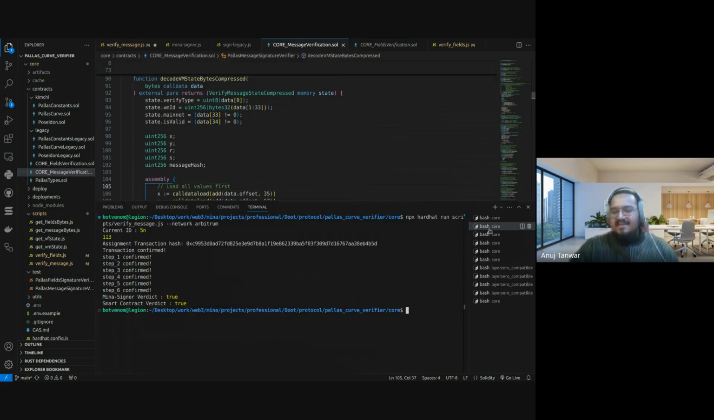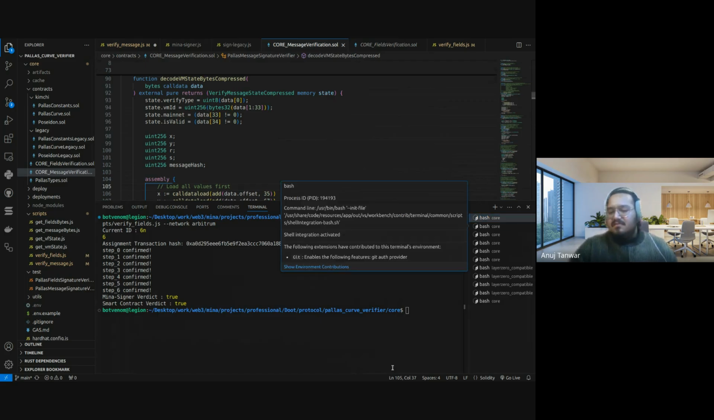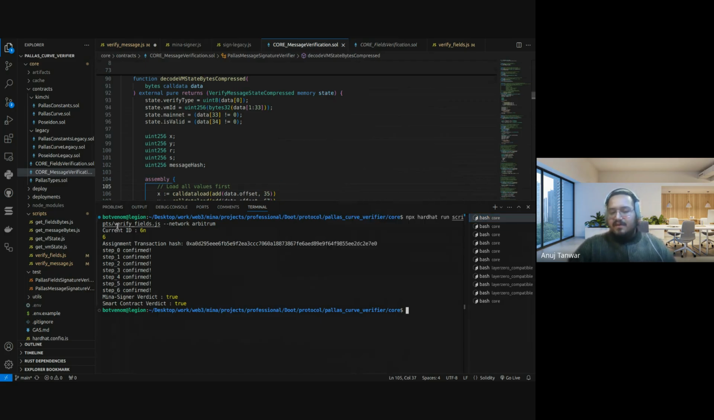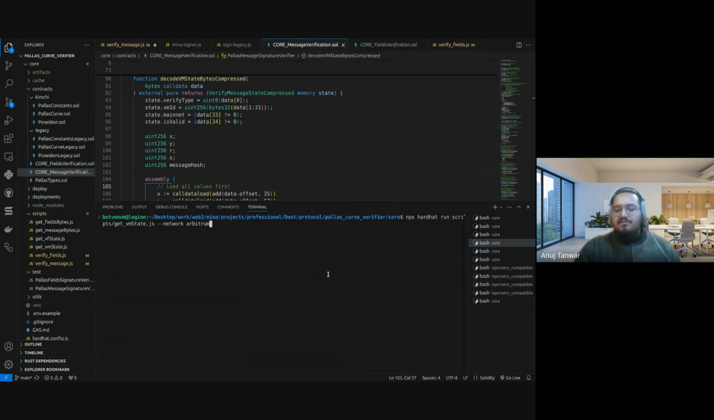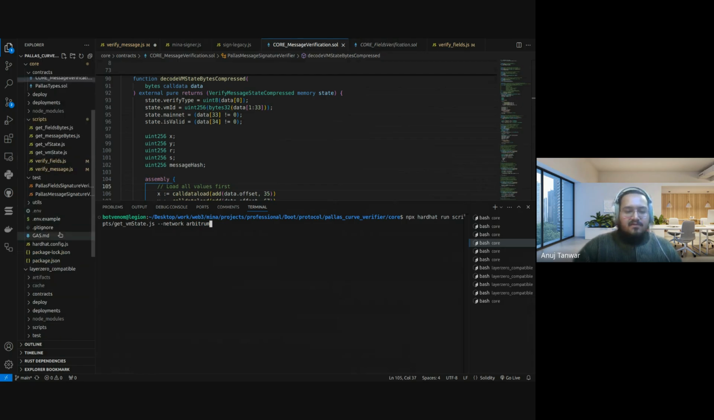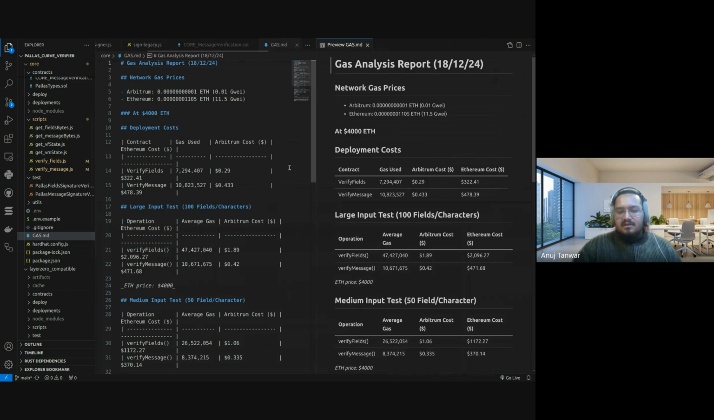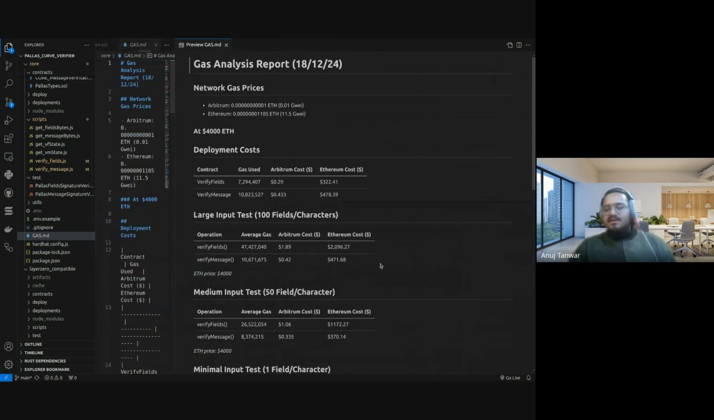So these are the main functions: we have verify fields and verify message. This was the main scope of work under this specific navigators program. But I've introduced an option to make all of this much cheaper. To give you an estimate, I've also made a graph of the computation costs.